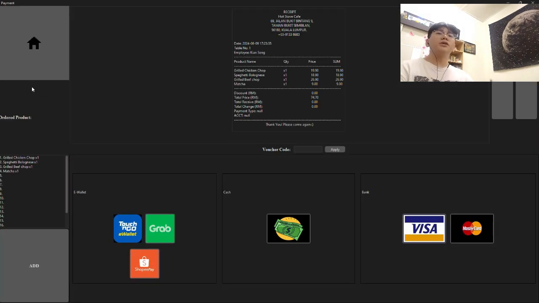So in this payment page, you can see at the left side we have an order product list, and it will show the products that we have selected just now. In the middle, you will see a receipt, and it will show the date, the table number, and who is responsible for this receipt. It's me, Kian Singh. The ordered products will be shown on this side, and other things like the price and the total amount will be shown at the bottom.